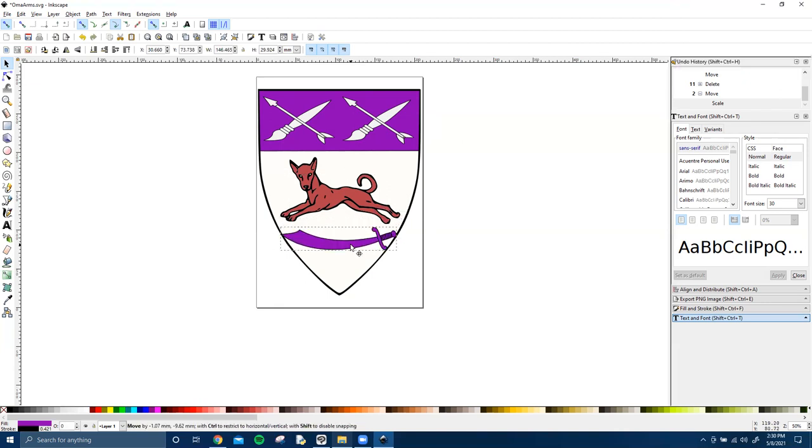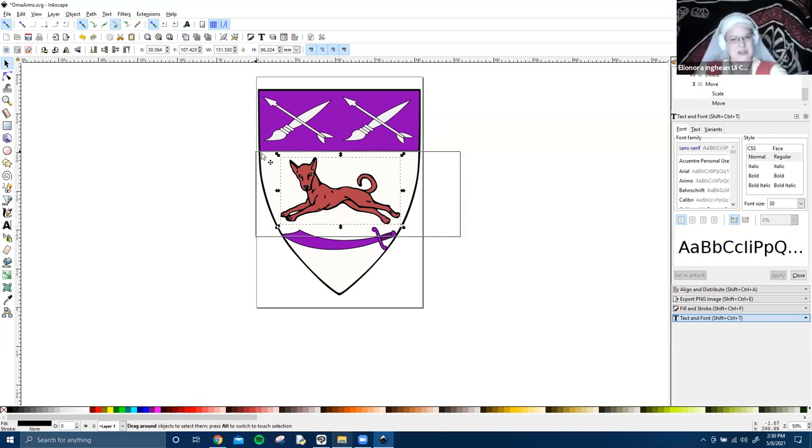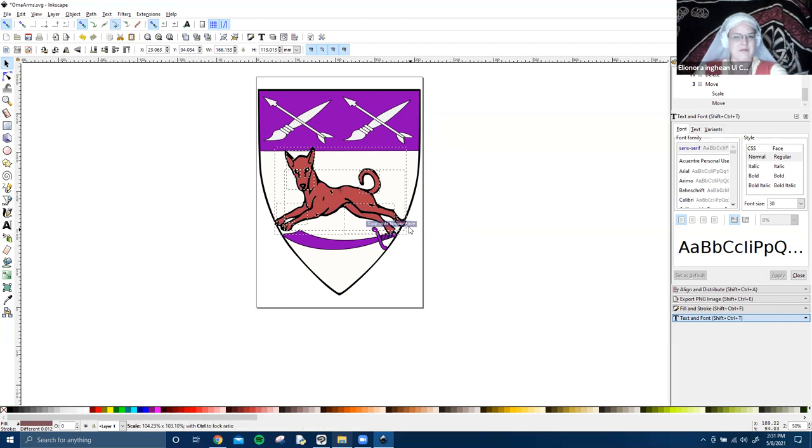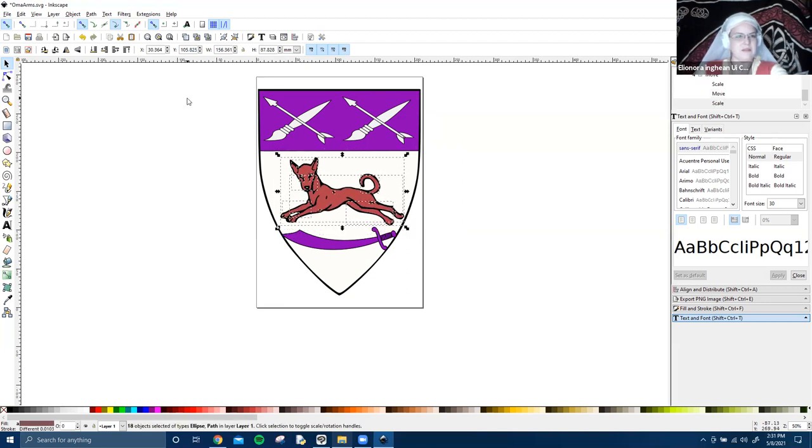If we, hang on, I've got some weird clipping going on. We might be able to get the dog a little bit bigger. Turn clipping off. None of that. Knock it off.